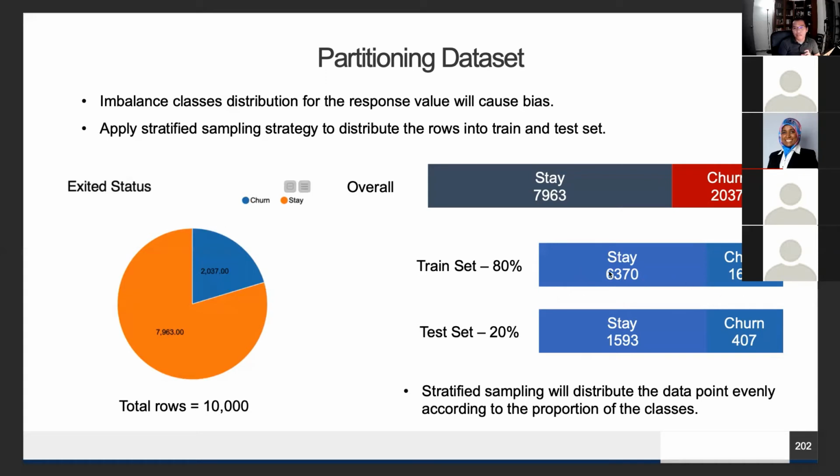Roughly 8,000. Yeah? They will give you 8,000. The rest will be the other 20%. For stay, 1593. So this one is 20% from the stay group, and this one is 20% from the churn group. This we call stratified sampling. So we cannot eliminate the normalization, and we also have it in this case.